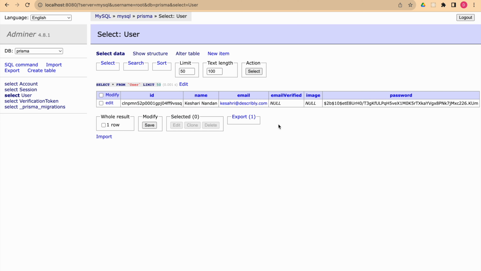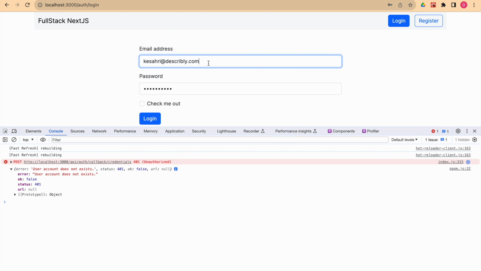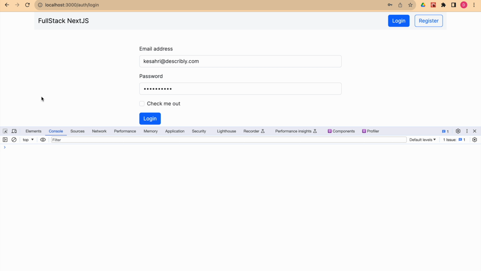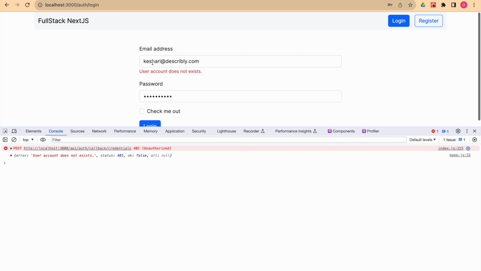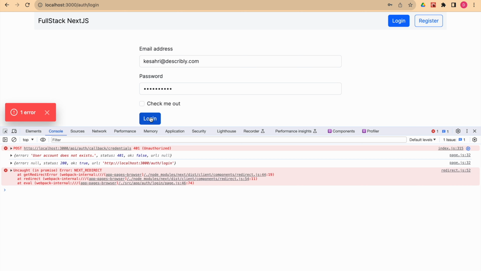And let's go to our database. So I might have typed something wrong. Yeah, this was KESAHRI. So I had made a mistake initially. So that means we were getting the errors here. Let me first check if the error message is displayed. So this is displayed. And if I use this correct email address, click on login. So the login is successful, but the next redirect is throwing some error.